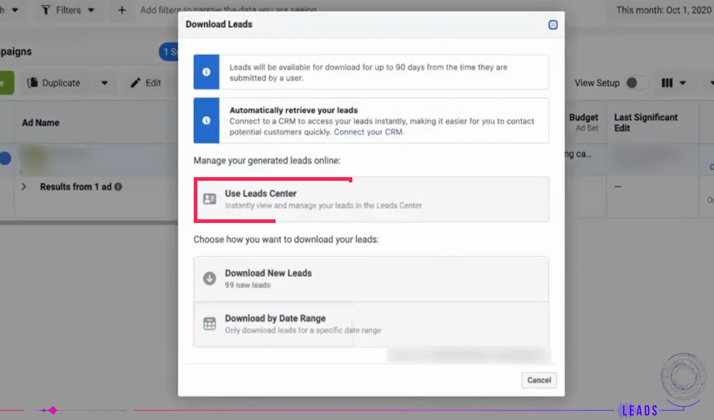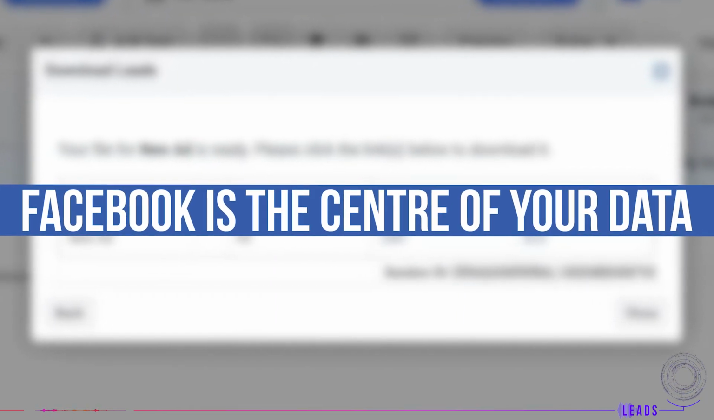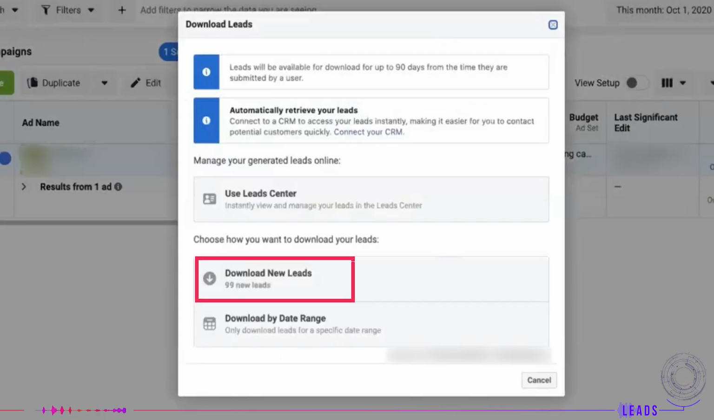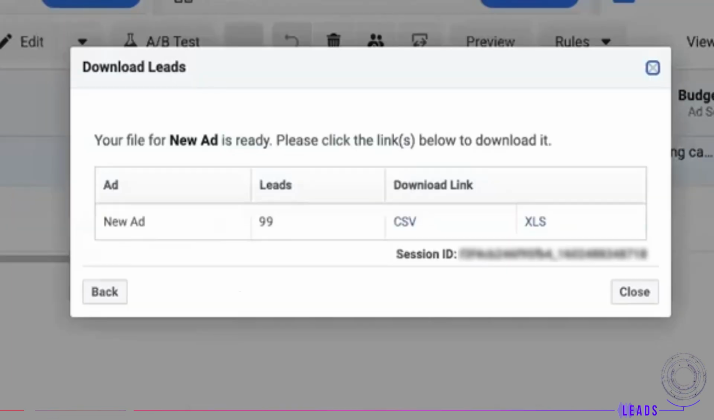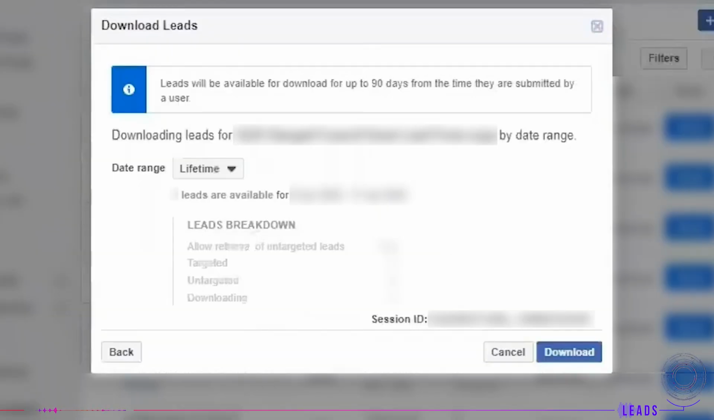Click on Use Lead Center if you want to use and see your leads data on Facebook. This way, Facebook becomes the main center of your data, not the CRM platform or software. Download new leads. Click on that if you want to download the new leads you received since the last time you downloaded your leads. Download by date range. You can use this option if you want to download all leads you received during a certain period of time.